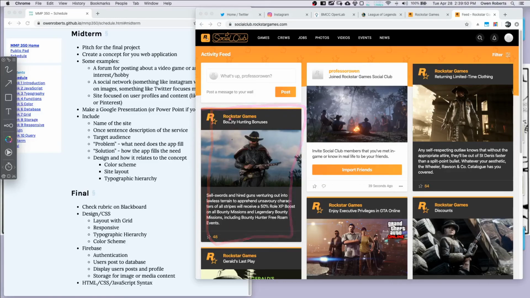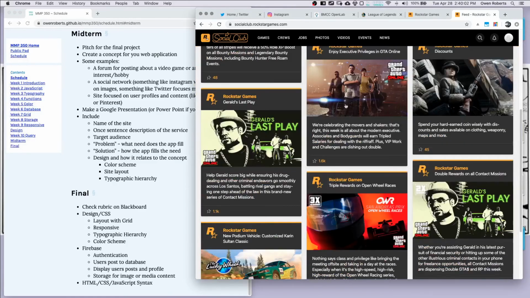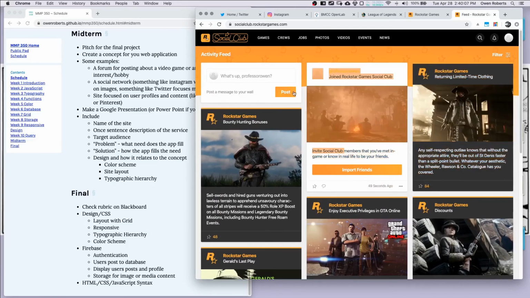But you can see this is a post by the Rockstar Games user. There's just an image and then some text, and they have a social metric there as well. So pretty straightforward, pretty similar to what we have on our site as well. Just kind of a different layout, different colors.